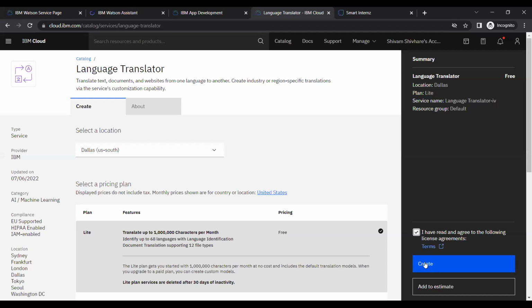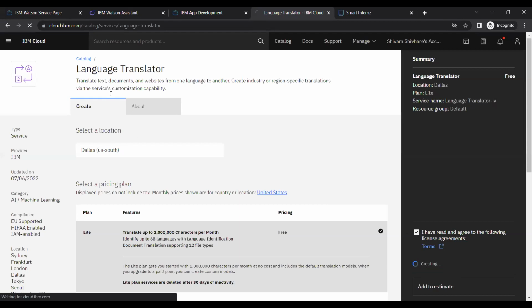create button will be enabled. So simply click on create. Select region as Dallas for language translator. Read and agree to the terms and conditions and click on the create button.